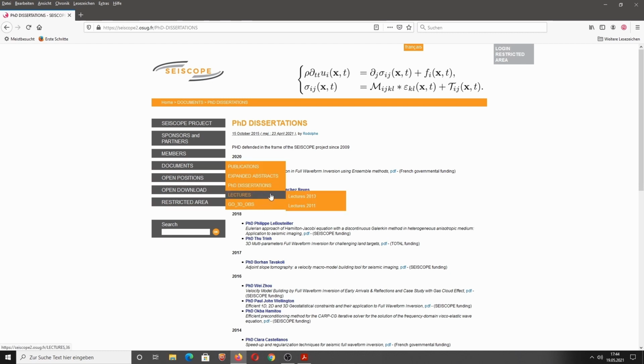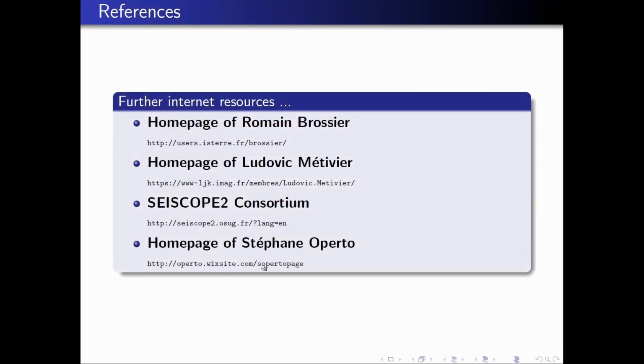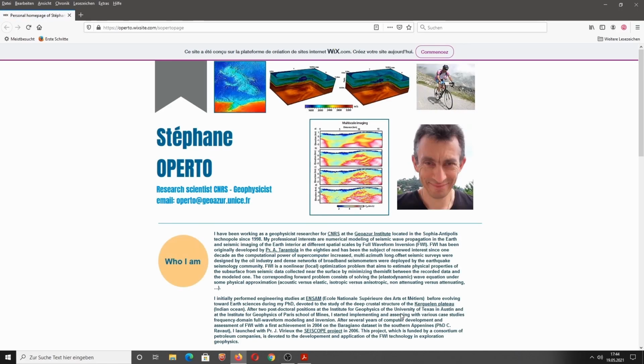And yeah, then also the lecture I already referred to. They also created recently a really nice 3D model of a subduction zone. So that can be used actually as a benchmark for 3D seismic waveform inversion. So that's also quite interesting. And finally, I recommend the homepage of Stefano Perto, who is actually also the head of the SciScope consortium.